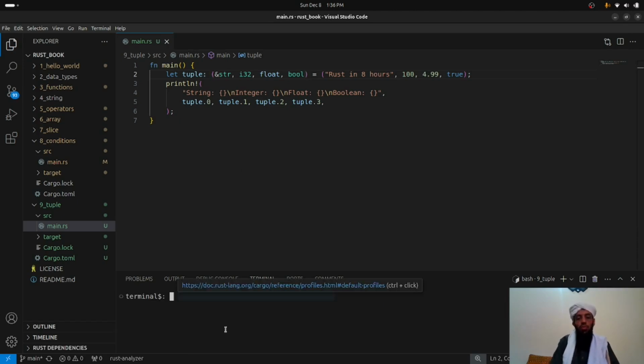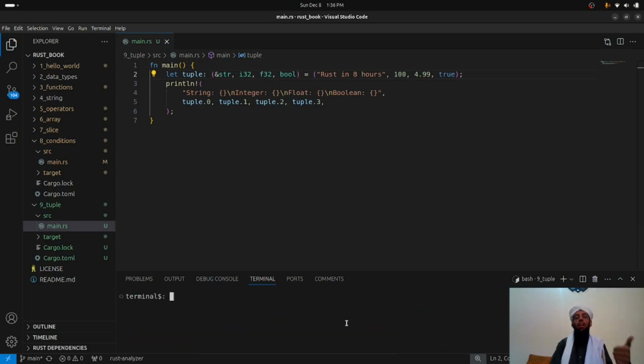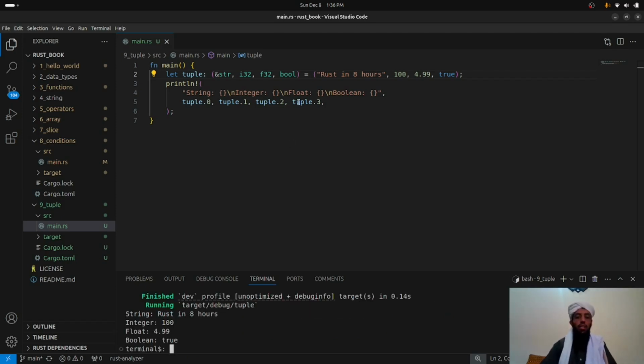So this time it will still work, but I have defined the types. Sorry, I need to write F32 instead of float, because floating point numbers are either F32 or F64. I forgot about it. Now you can see it is still working, but I have defined what each of these values belongs to. So Rust in 8 hours is a string literal, that is not the actual String, but the fixed string. The string literal can be changed to the actual String, but it is immutable.